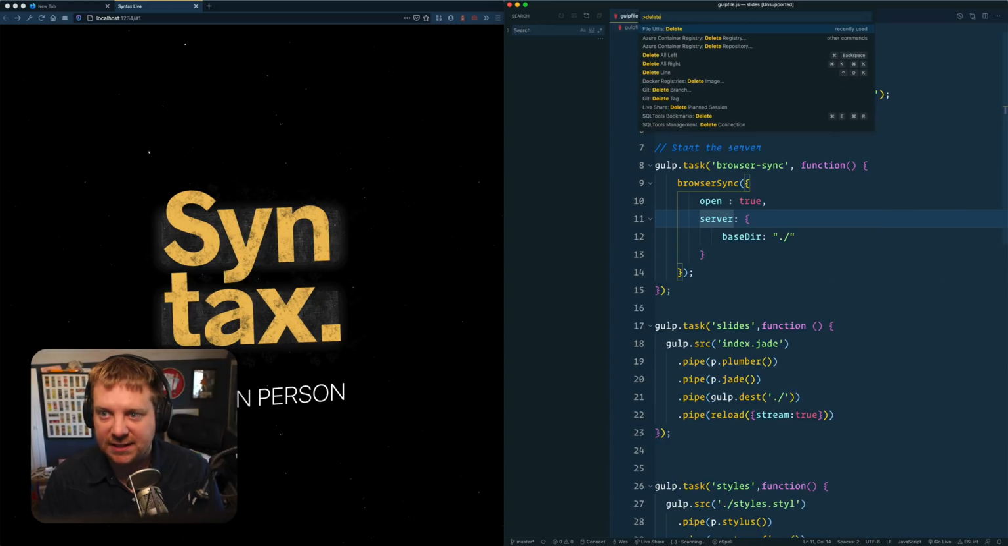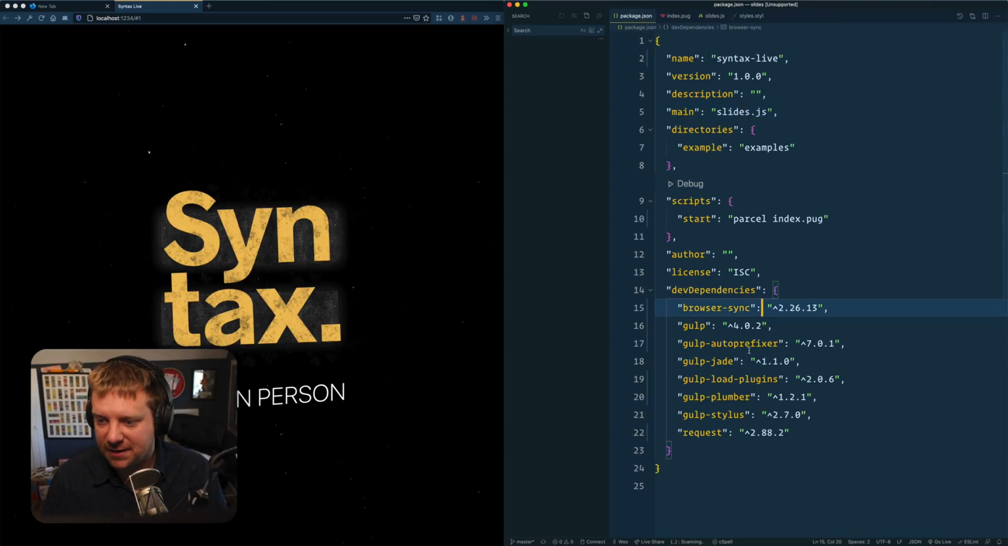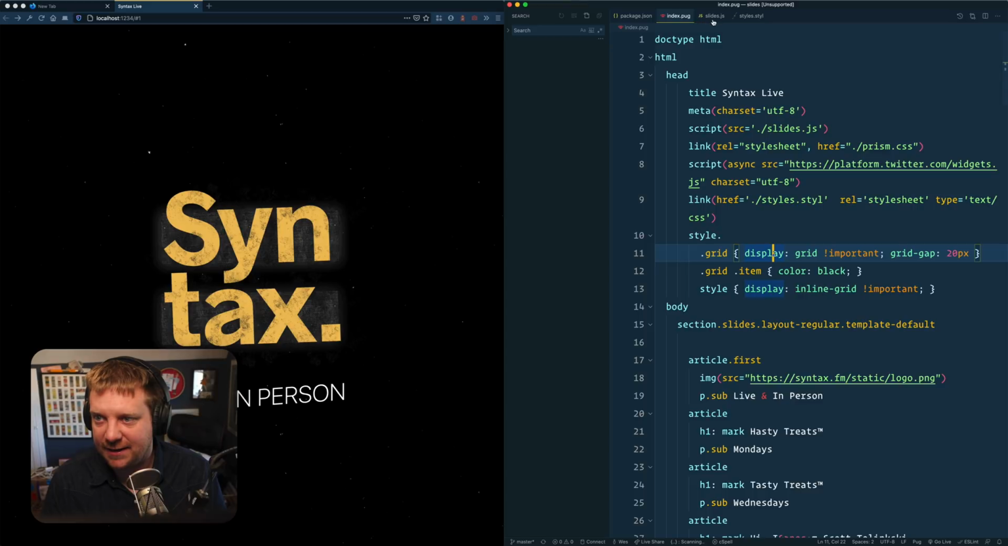Now I can go ahead and delete this entire Gulp file. I'm going to go to my package.json and get rid of all the Gulp stuff. Just so much simpler with Parcel. It just works when you need it. All right, so that is that.